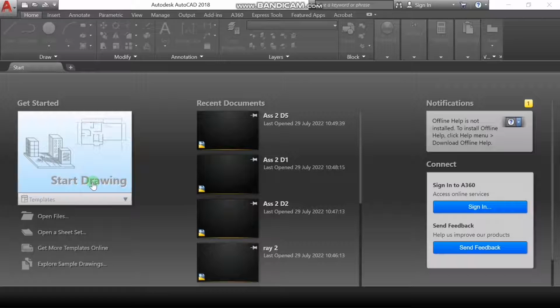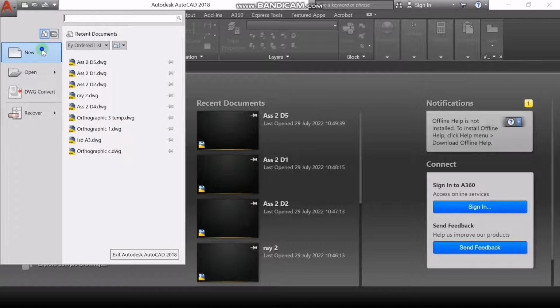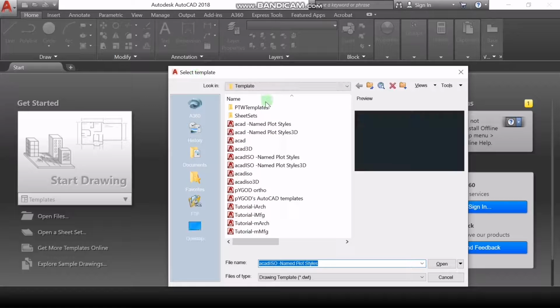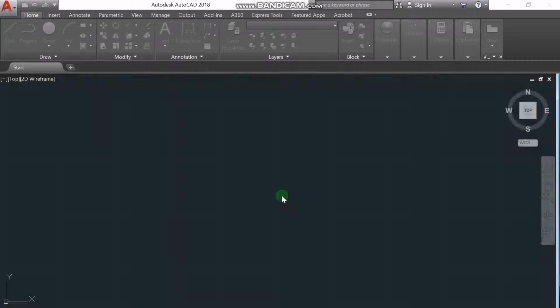First of all, start a new drawing, and before you click on start drawing, you have to make sure you're using the right template. You can confirm by going to the menu, new, and selecting AutoCAD ISO, name plus styles. Click on open.